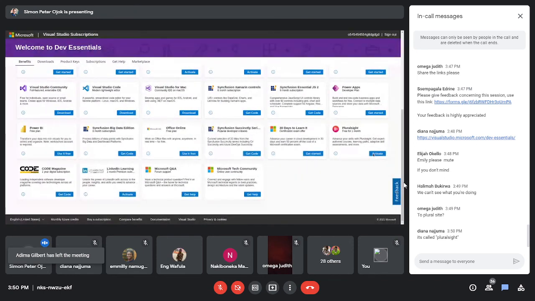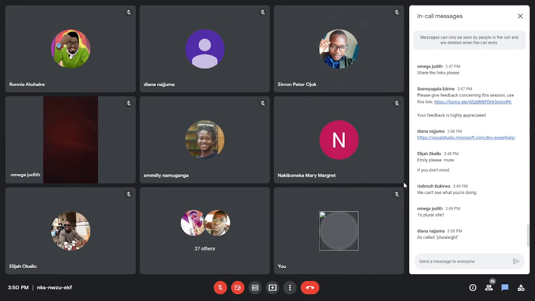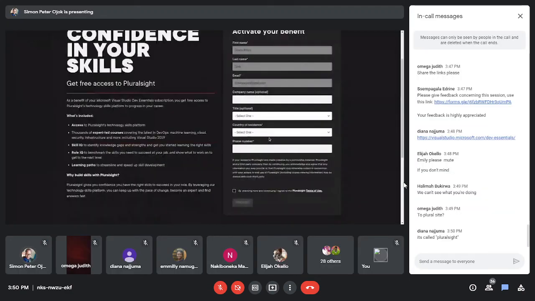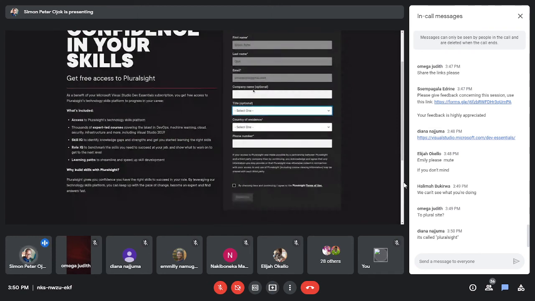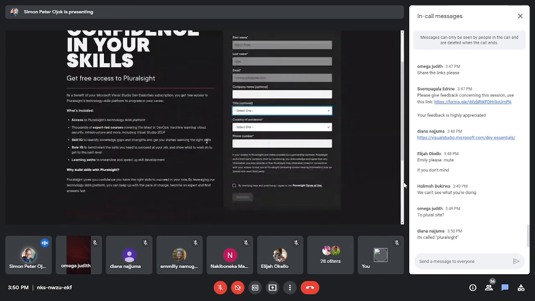Then you'll be taken to Pluralsight. I have to share my screen again. It opens in a new tab. So once you click on activate, you come to Pluralsight. Here you fill in your credentials, then click on redeem. You'll get one month free access to Pluralsight so that you can learn anything you want within one month.